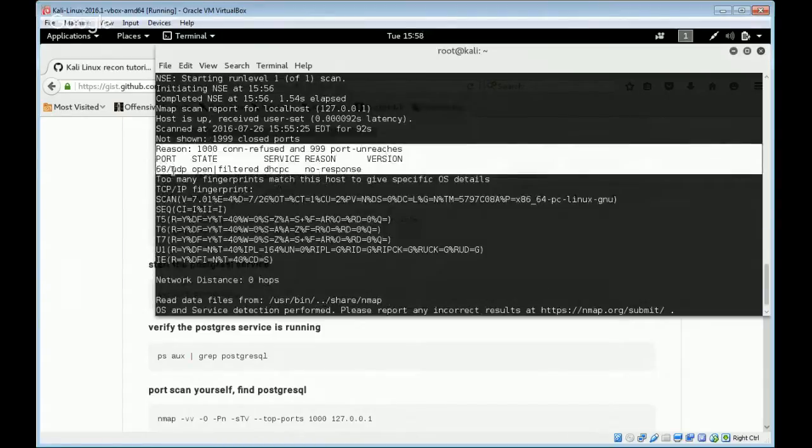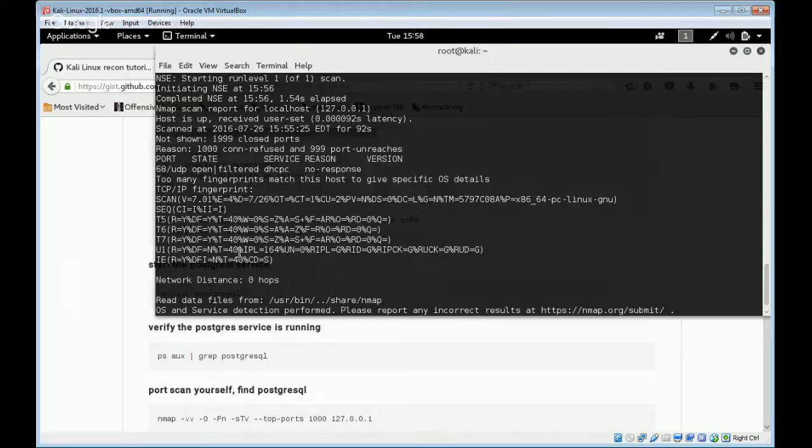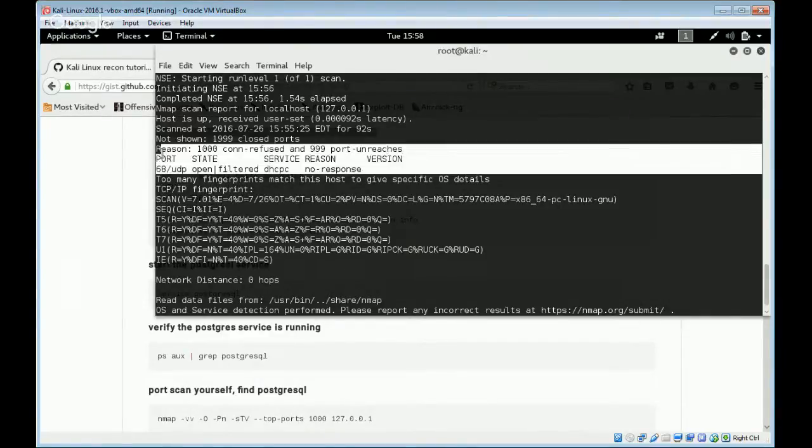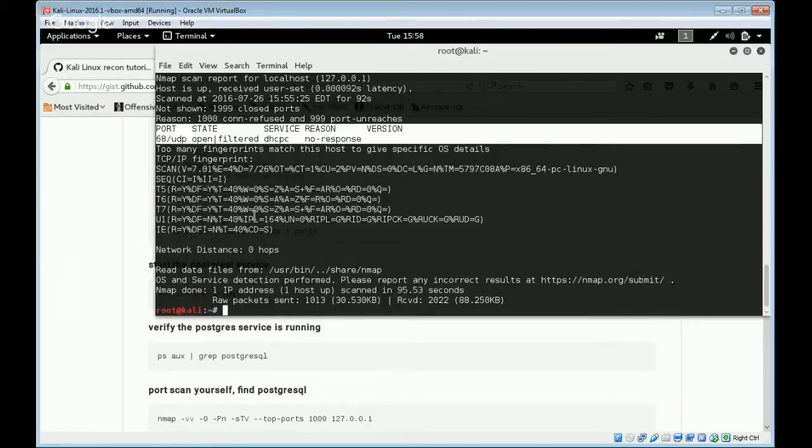It is running UDP. It is open and filtered. It is telling us what the service name is, in this case, GHCPC, but it doesn't give us a reason or what version it's running, which is fine. And sometimes gives you a little fingerprint. I don't really ever use that. So that's cool. So we can at least verify that we have port 68 open. So that sounds pretty good.